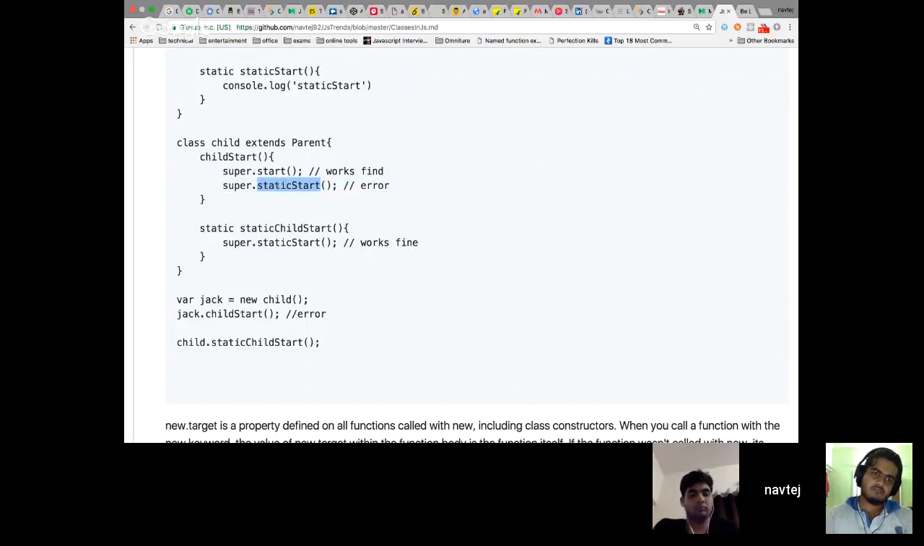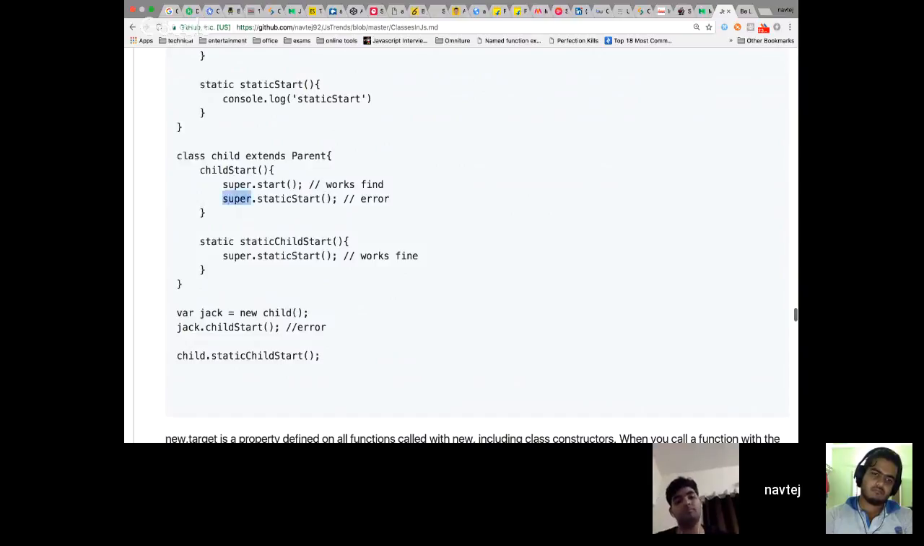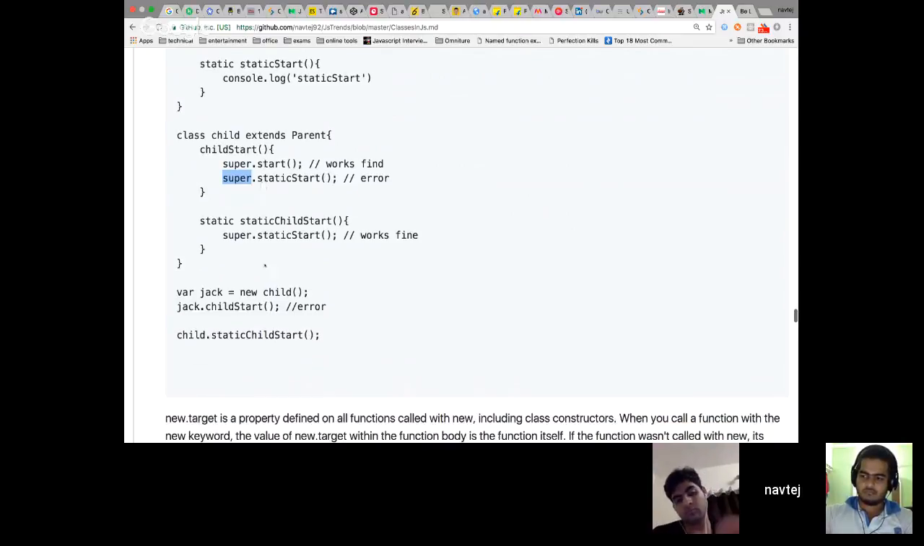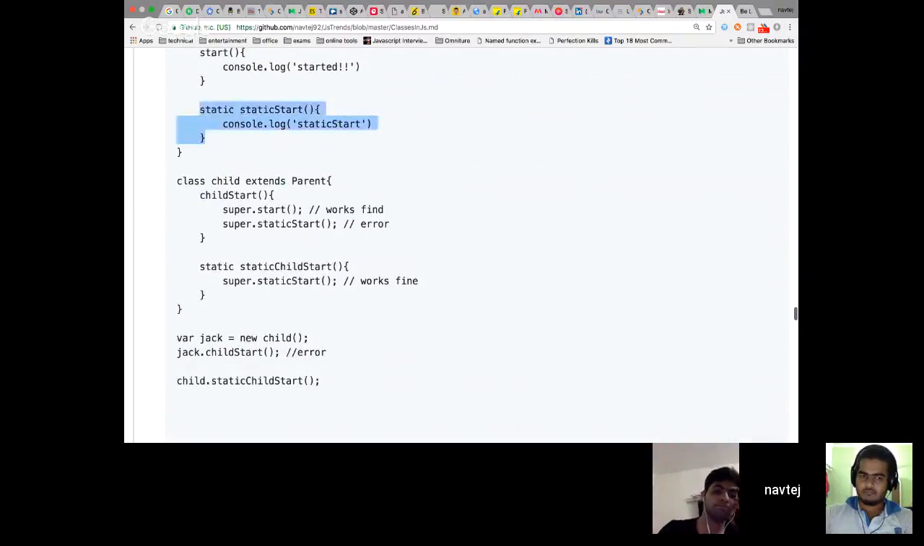Because my super doesn't have the static function, this line will give you an error. Okay, so take care of that. If you are accessing the prototypal methods by using super, it will work fine. Otherwise, you can't access the static method by using the super keyword. You will get an error. But what about this? I also have this static childStart method. But here, I'm able to access this function. It will work fine.